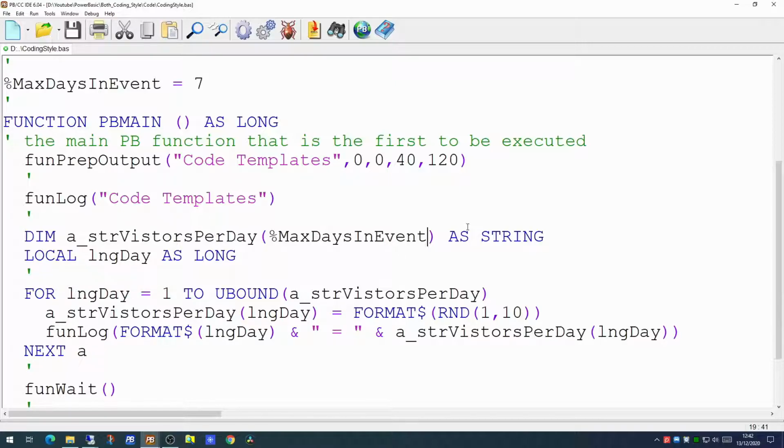The style I tend to use when I'm setting up variables is to prefix each variable name with a short mnemonic. As in my variable here, which is day, I prefix with LNG for long. So anytime in the code when I come across that variable, I will know that that is a long variable. My arrays I always prefix with an A underline and then followed by the type of the array, str for string, LNG for long, dbl for double.